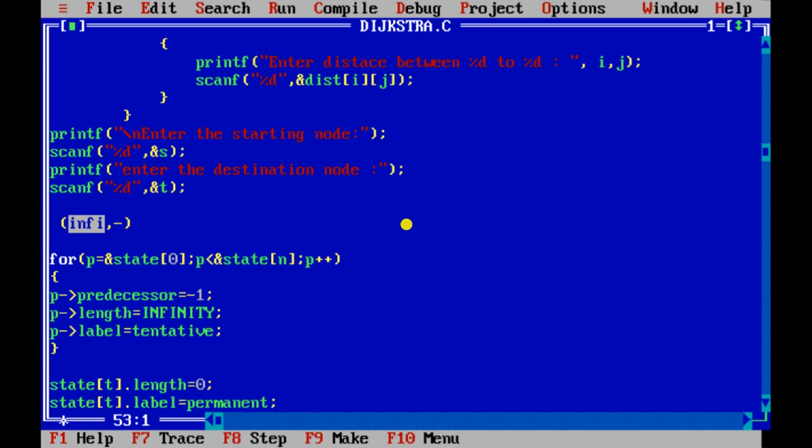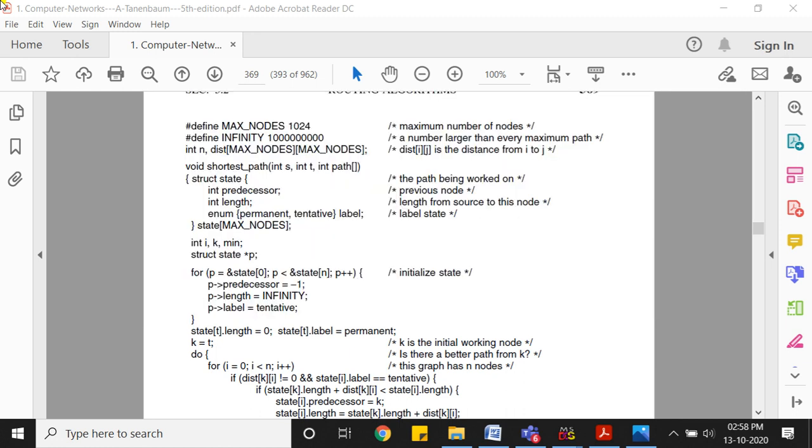Initially we don't know any predecessor, so the predecessor value is set to -1. Initially we don't know the length also, maybe to the source. So all the nodes initially have infinity distance, and the label of every node is considered tentative. I can show you one image also that I have here.